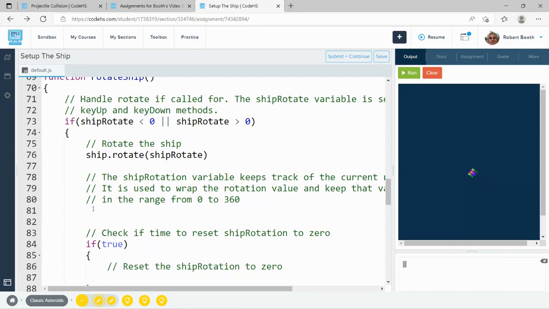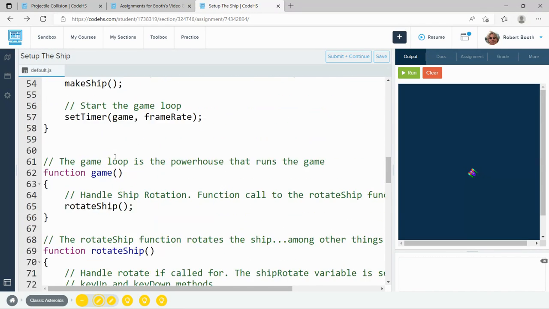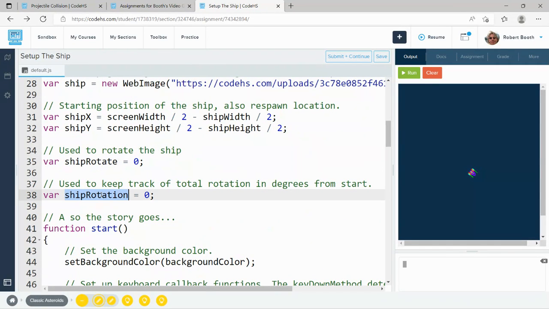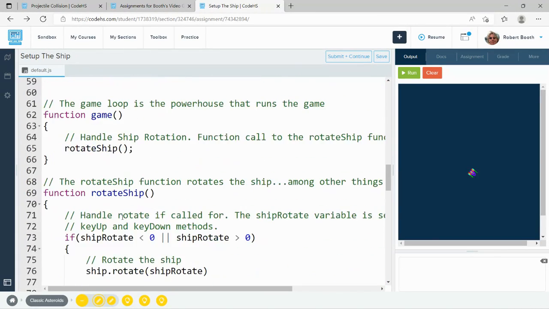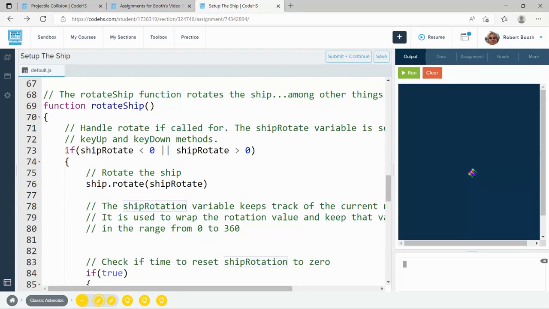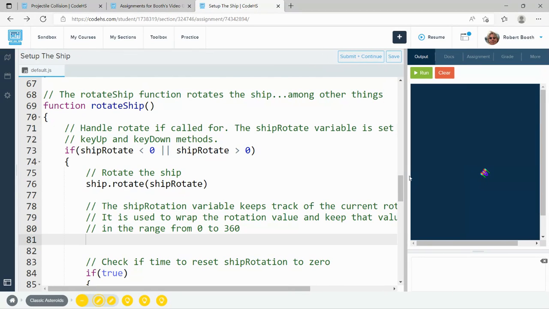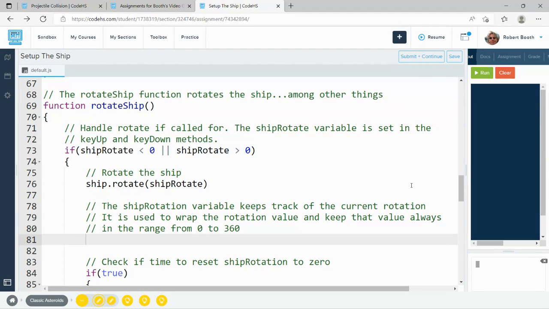And so to pull that off, we take that ship rotation variable that we had. There's ship rotate, and there's ship rotation. Let's go grab that. This variable is the one that's going to help us keep track of what direction is forward for our ship. Kind of elaborate comment: the ship rotation variable keeps track of the current rotation. It is used to wrap the rotation value and keep that value always in the range from 0 to 360 degrees. So ship rotation is going to be plus equals ship rotate.